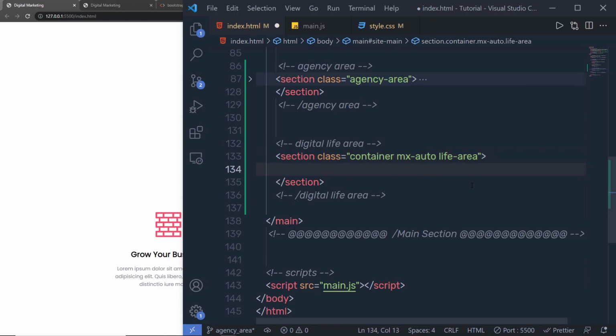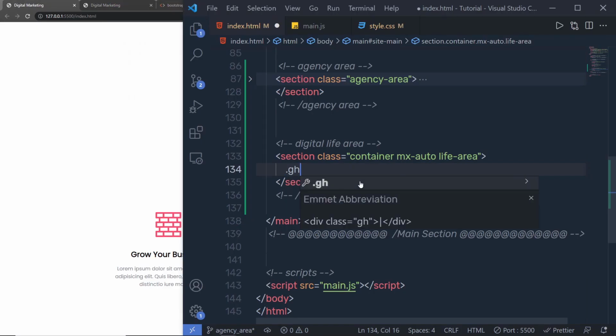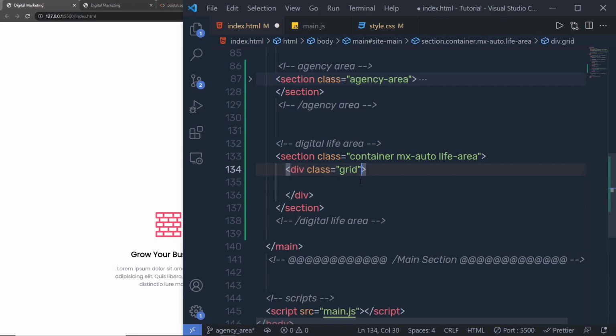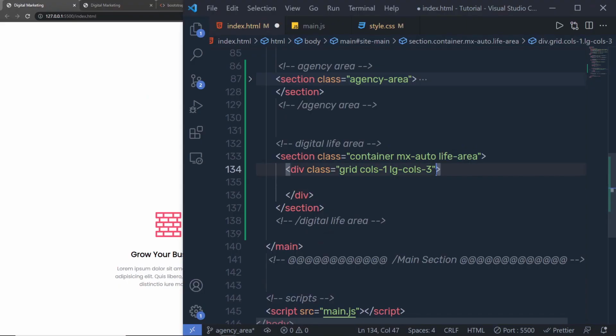Just for that, as I said, here I'm going to create 2 columns. In the first column, I'm going to add grid images, and in the second column, I'm going to add this title, paragraph and button. So to do that, here I'm going to create a division tag with grid class, and then I'm going to add here grid-cols-1 and lg:grid-cols-3. As I said, when the viewport is greater than large devices, I'm going to add 3 columns, and when the viewport is less than large devices, I'm going to add 1 column. But as I said, I'm going to create 2 columns in this section. So instead of lg:grid-cols-3, I'm going to add here lg:grid-cols-2.